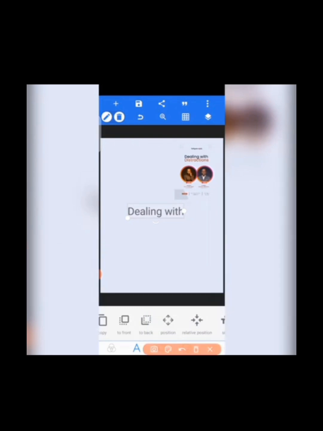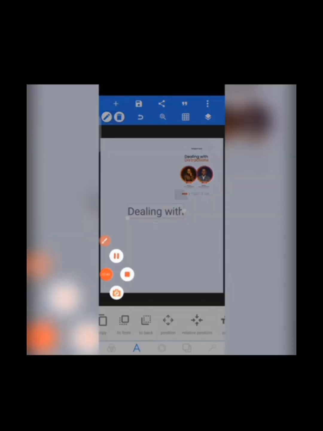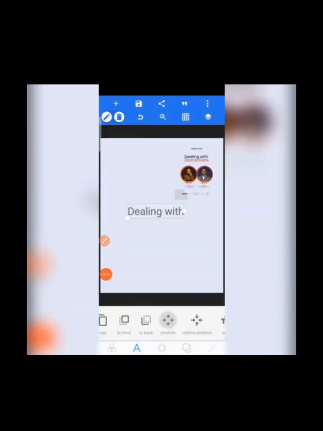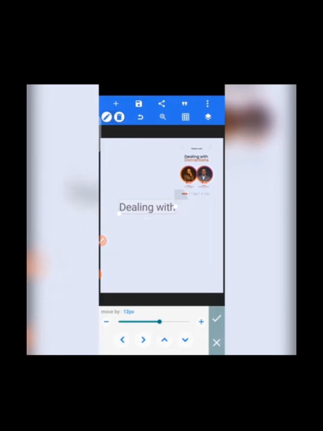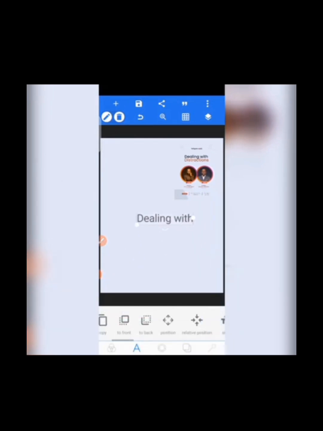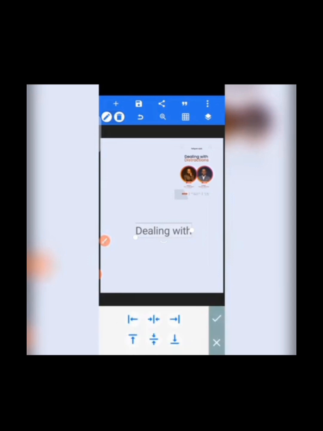Now this one is to move it. You can adjust this place and then you move. This one is to move. You can as well move it with just your hand. And this relative position is still for moving it. They all have different functions here.